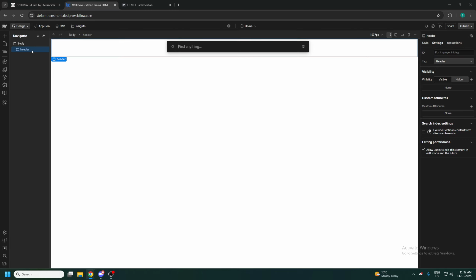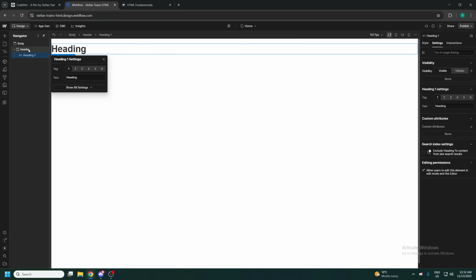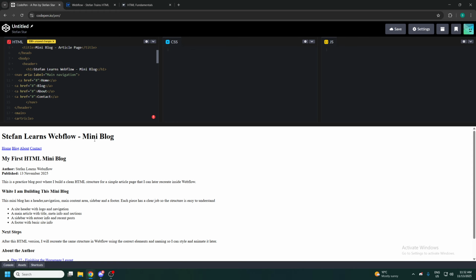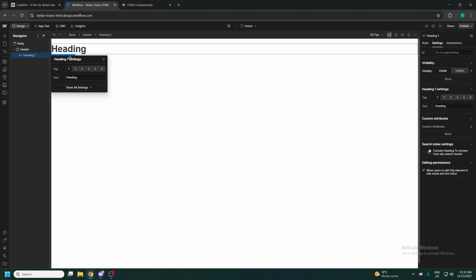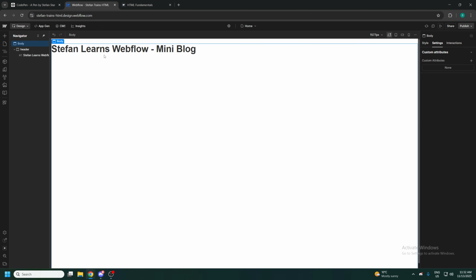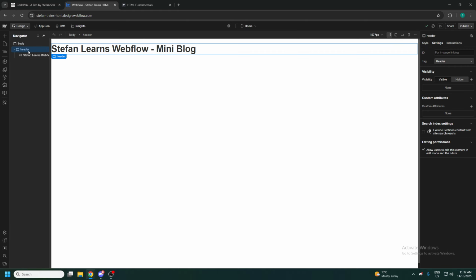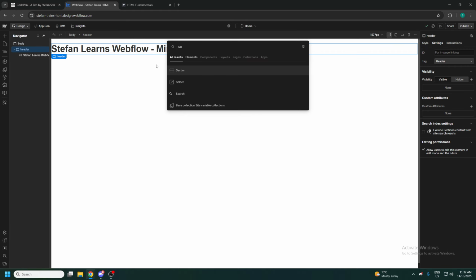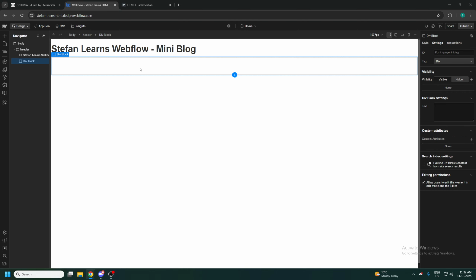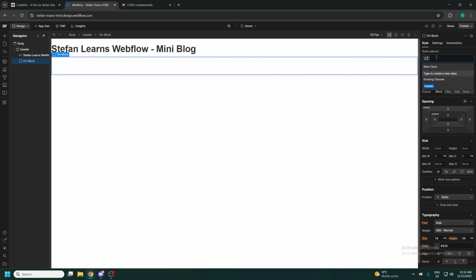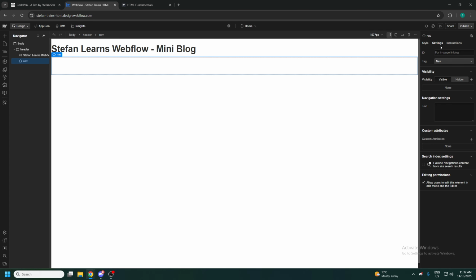And inside we'll have one heading. That's going to be this heading. And now we need the nav element. So let's just create one more section. We can create a div block as well. It doesn't matter really. Let's create one div block and write nav. Let's change the tag to nav.